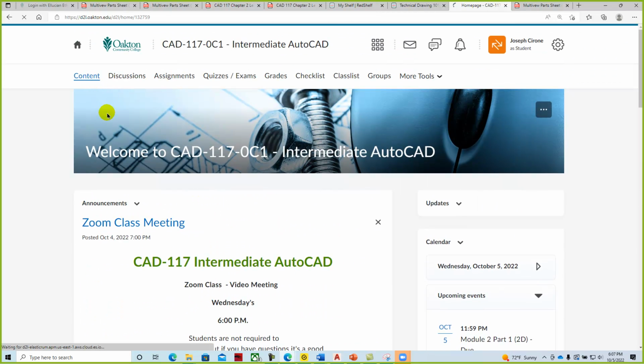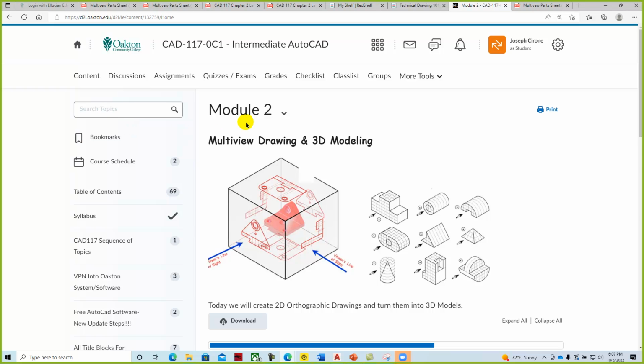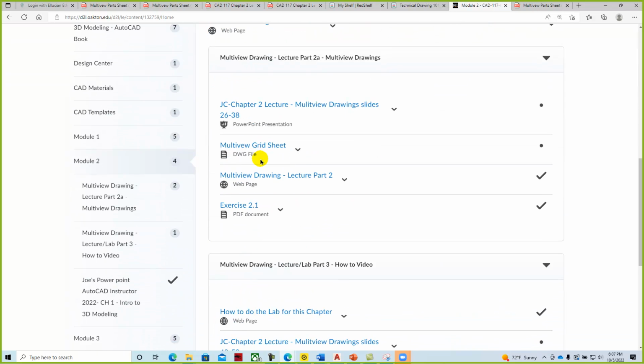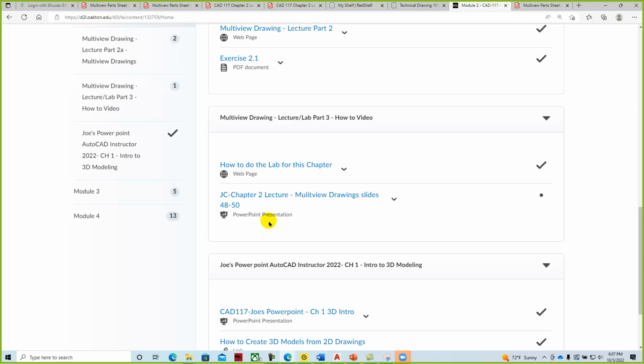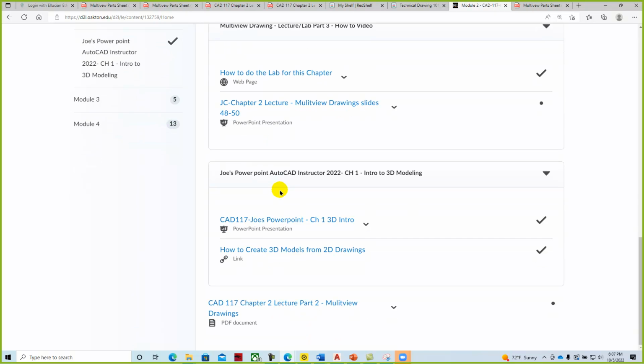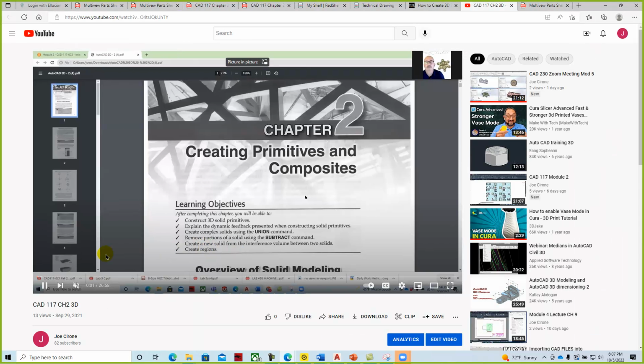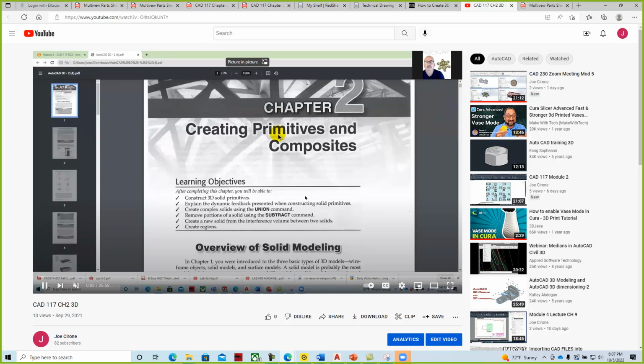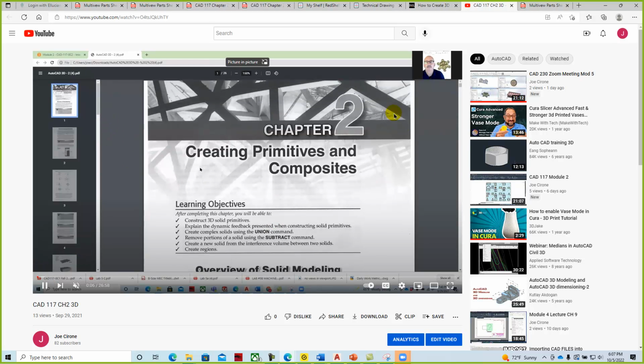under content in Module 2, what we like to do is create three-dimensional models of the part. And so here's the link, how to create three-dimensional models out of 2D parts. And this textbook is also located in the content area.